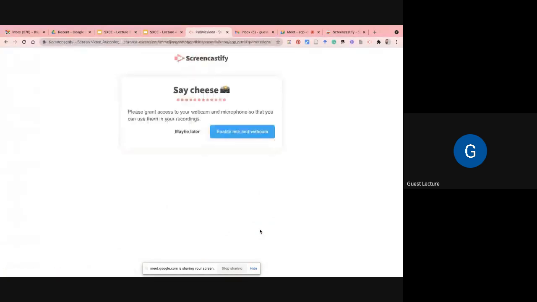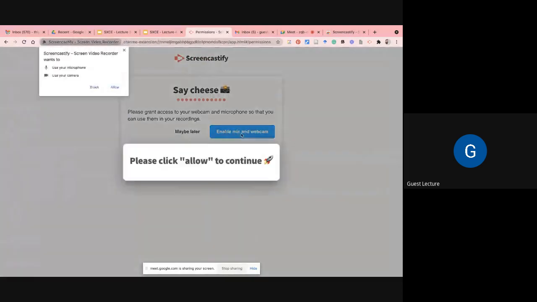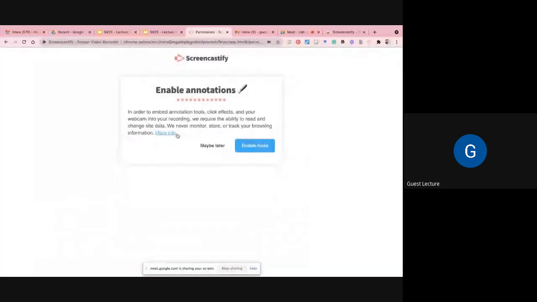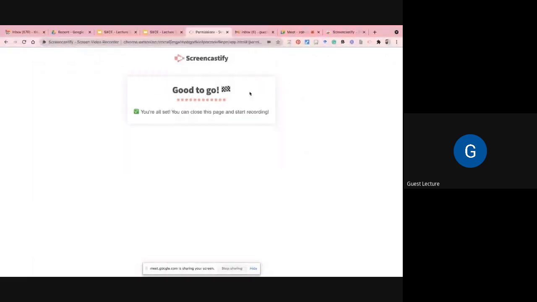Now we have to enable the mic and webcam. Suppose you'd like to check the camera, you can enable it from here. You can allow all the permissions. We can check everything here. Then enable tools, and there are even annotations, which is also fine. Now you are all set. You can close this page and start recording. You might get these kinds of confirmations from within.